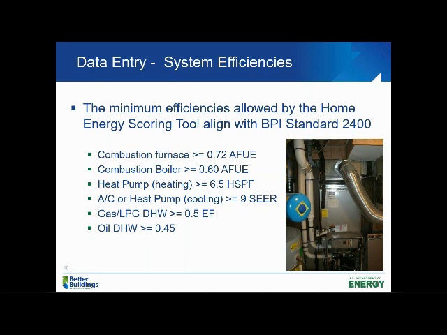It might be different if you're using a third-party web app or third-party software, but for the DOE Home Energy Score web interface, you enter it as 0.72, or if it's a high efficiency, it'd be 0.95, but you've got to make sure you put that decimal point in there. It's not to be entered as a 95% furnace. It's 0.95 AFUE.